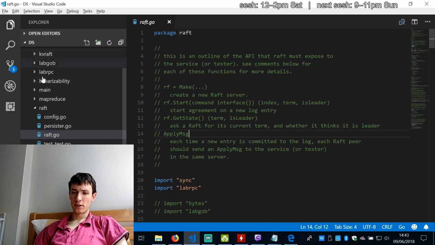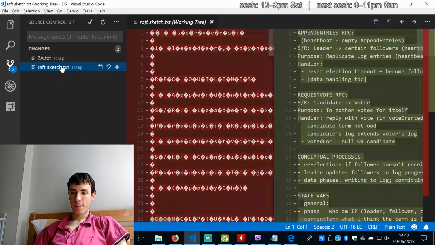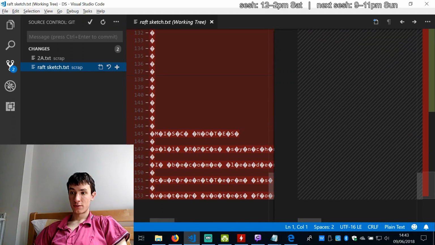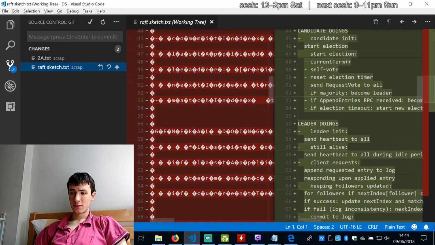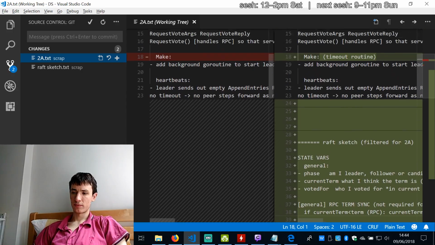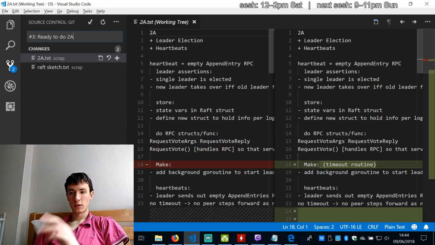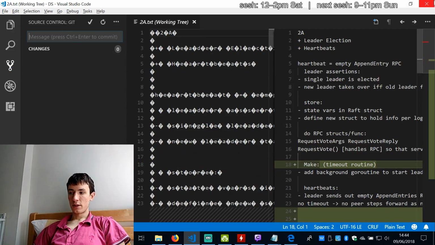There was a new... No need to update the index file. Let me just... yeah. Who knows? Truly, who knows what has happened here? That is some major text trouble. Wow. But never mind, this is just some text scrap, so I'm happy to just commit it as is. Okay. Ready to do 2A. And that's all.